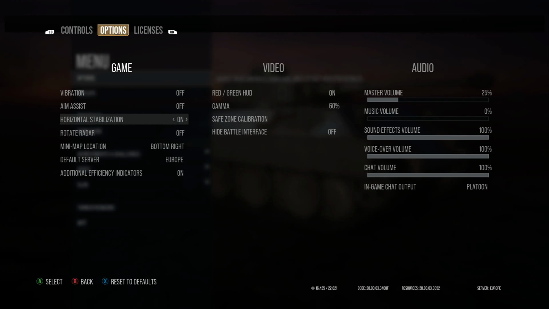Rotate radar, no, something I wouldn't recommend. I also like having the radar that's square. I don't think the compass is very good at all, and I definitely wouldn't have the compass on, just because you can see a lot more of the battlefield using the full radar, not the compass. So not something I'd do.